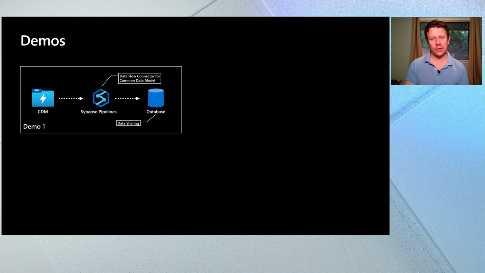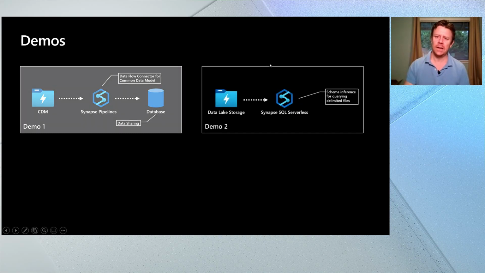And on the back of that, I'm going to show you how data sharing can work, just quickly supporting both the data lake and the data warehouse. The second demo is also quite simple. I'm going to show you how we've introduced Schema Inference over delimited files for our SQL serverless form factor.